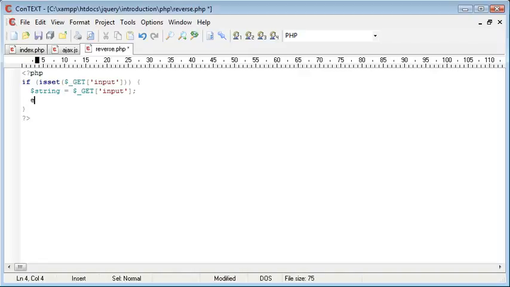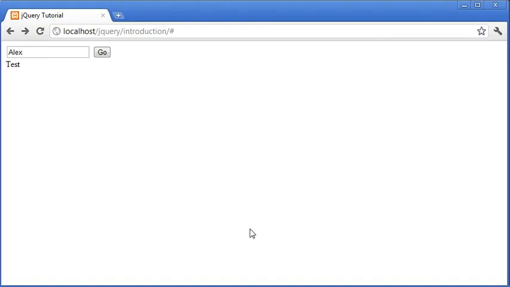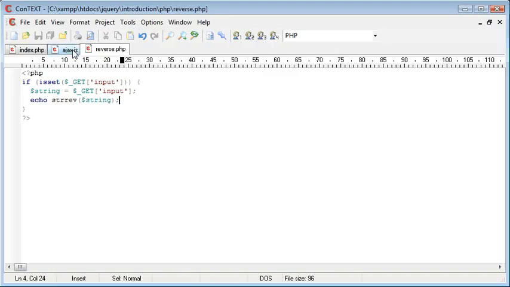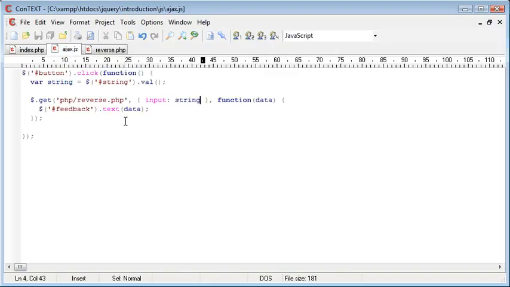So now what we can do is echo strrev, which is a simple function that reverses a string, and we supply that with one parameter, which is the original string. So now what's going to happen is when we refresh our page and type something else in, I'm going to type my name and click go. You can see that PHP has returned the reversed version of what we originally typed in the text input field. So we've now successfully performed a GET HTTP request using jQuery.